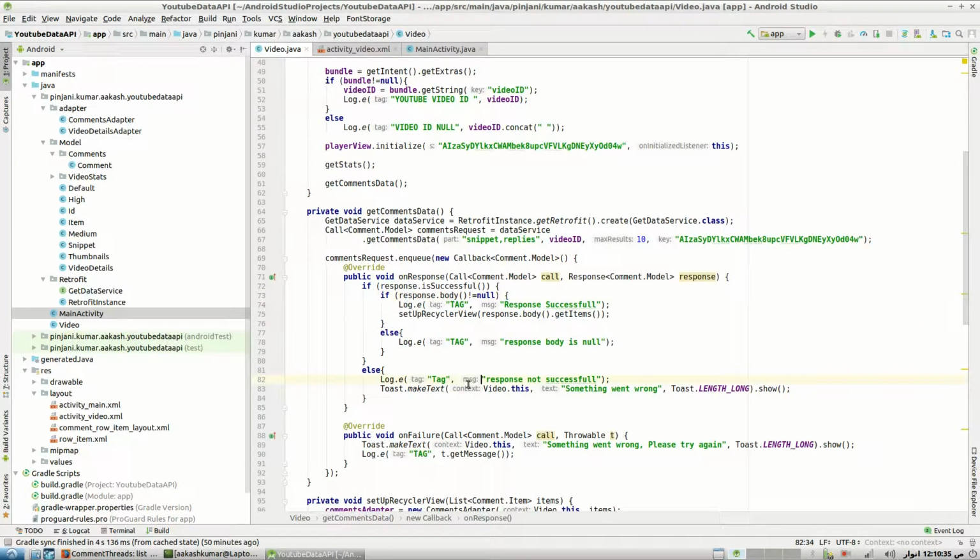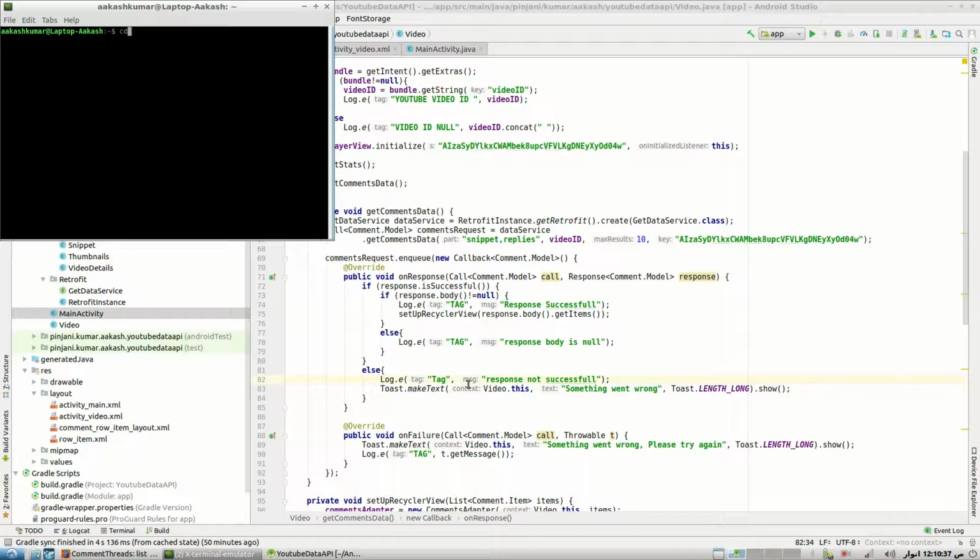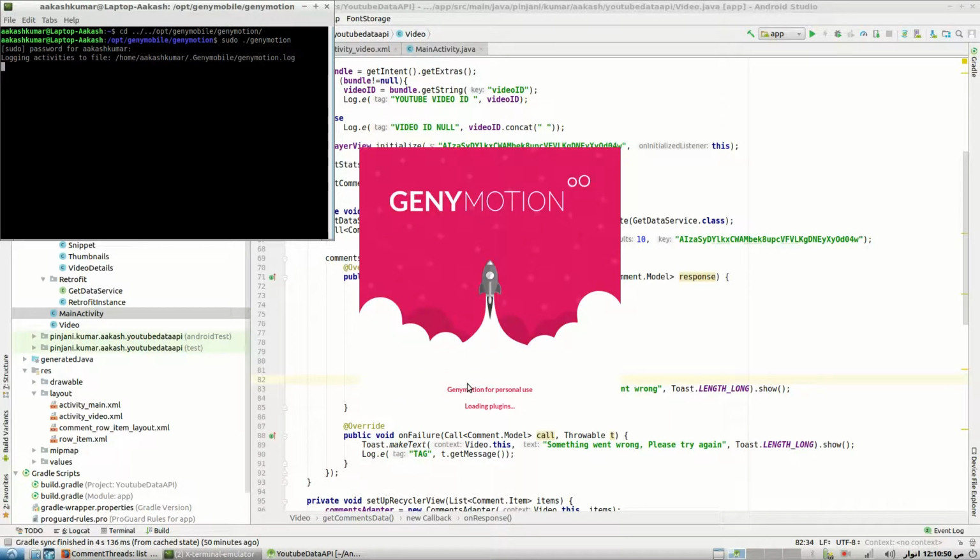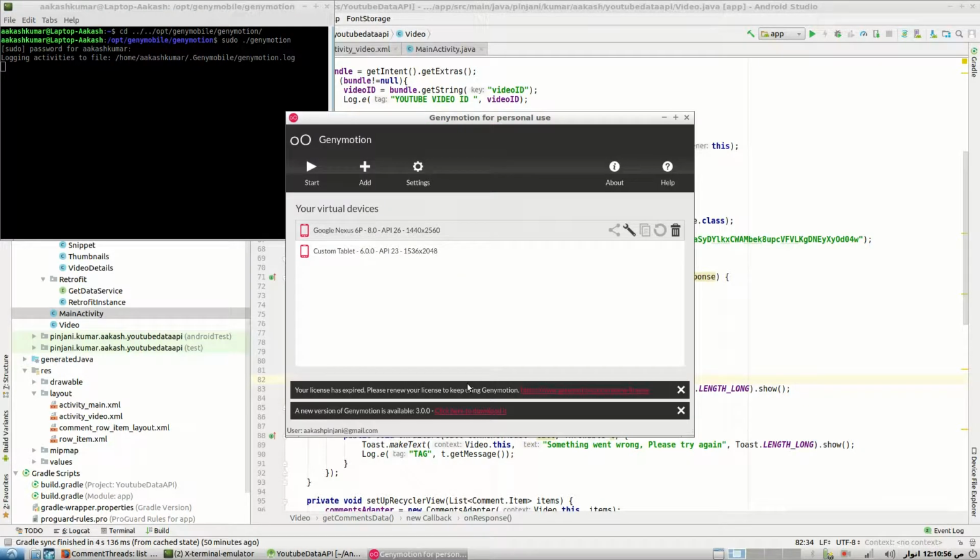So I'm gonna fire up my Genymotion virtual mobile. It's gonna take a couple of minutes, so you're gonna have to bear with me. Okay, I'm gonna open up my Nexus X.